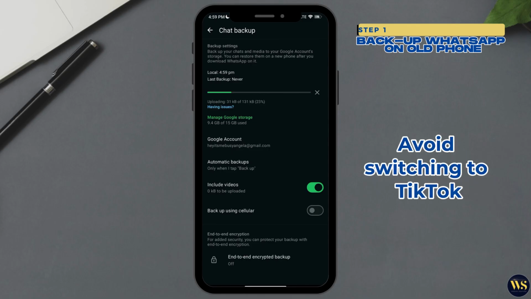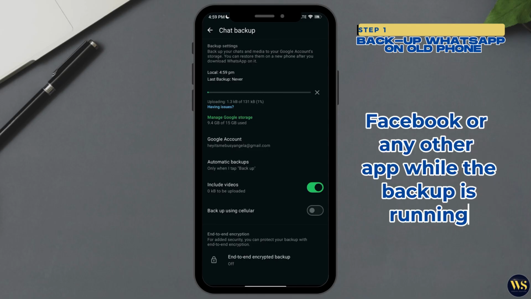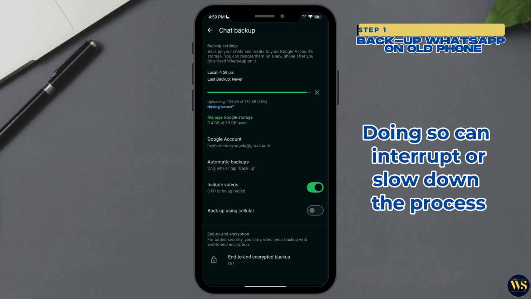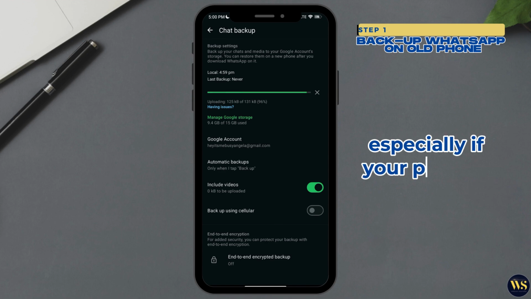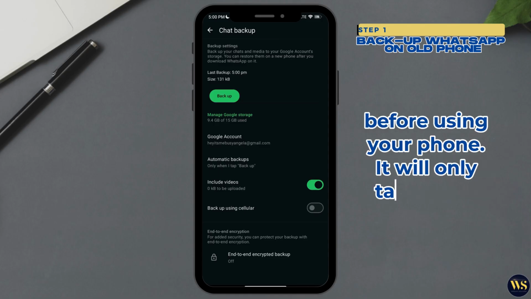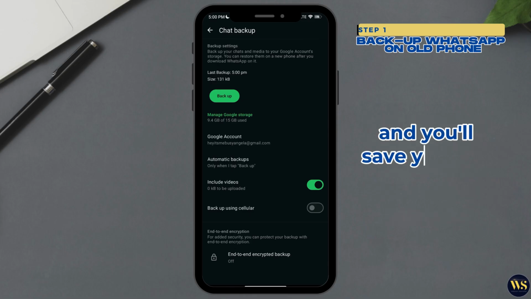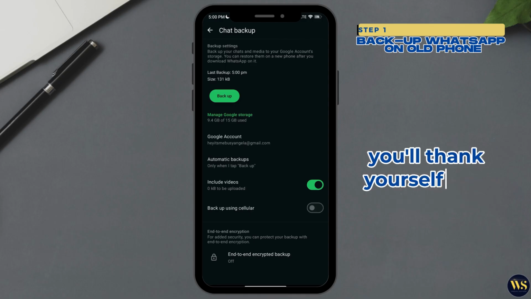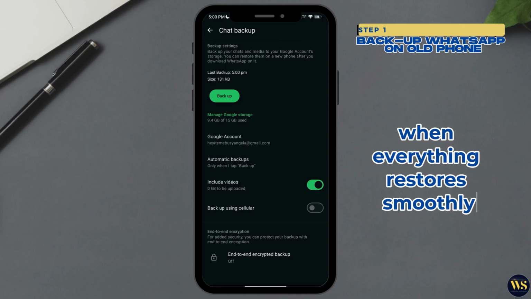Avoid switching to TikTok, Facebook, or any other app while the backup is running. Doing so can interrupt or slow down the process, especially if your phone's memory or internet connection is limited. Let the backup finish completely before using your phone. It will only take a few minutes and you will save yourself from possible errors or incomplete backups. Trust me, you will thank yourself later when everything restores smoothly.